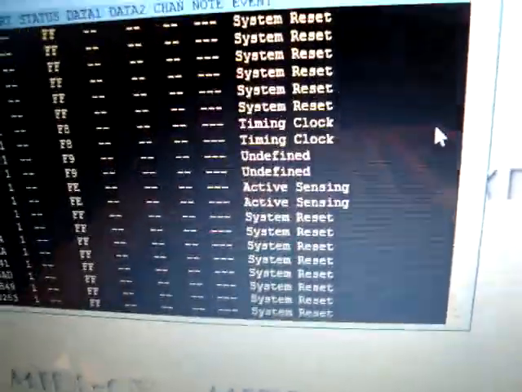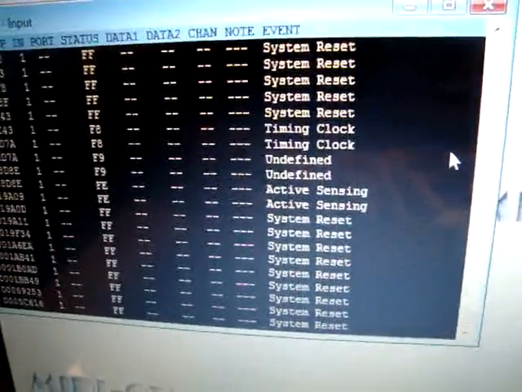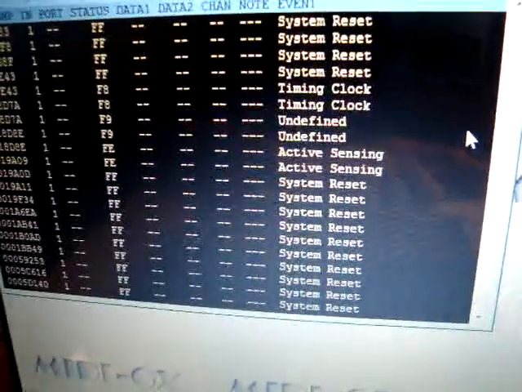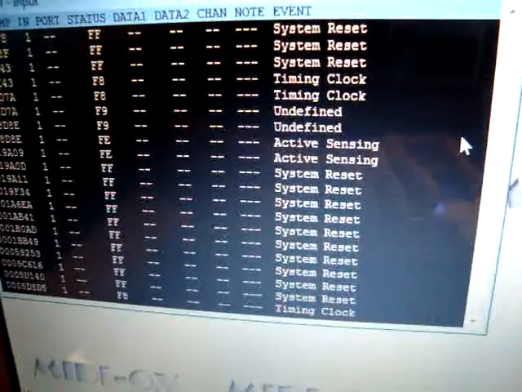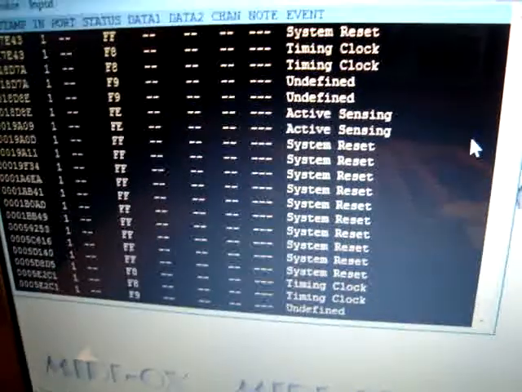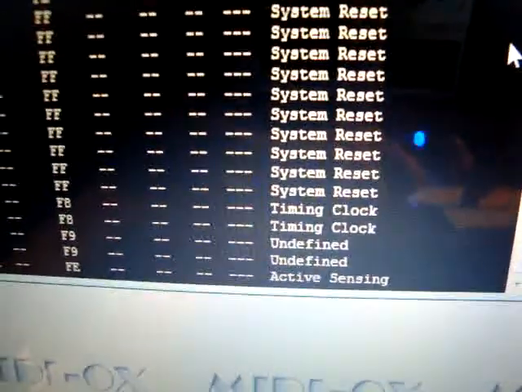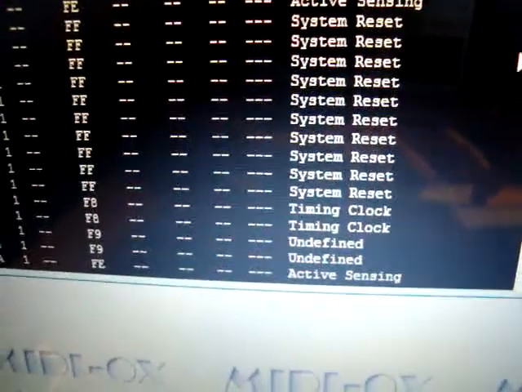Okay, now have a look here. I'm pressing the switch. Keep a look at the terminal. Okay, switch is off, switch is on, off, on, off, on, off, on. See that? Undefined. Off, on.